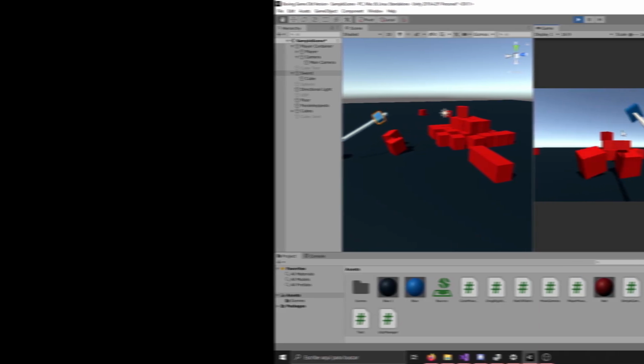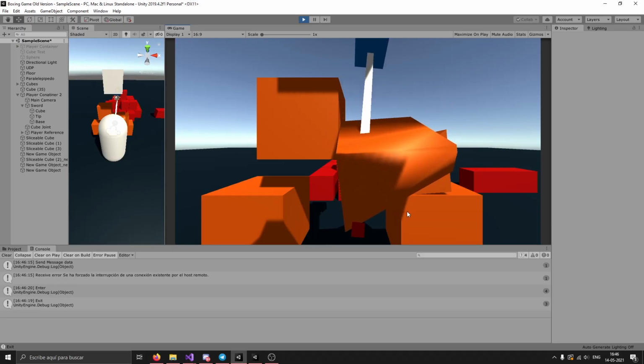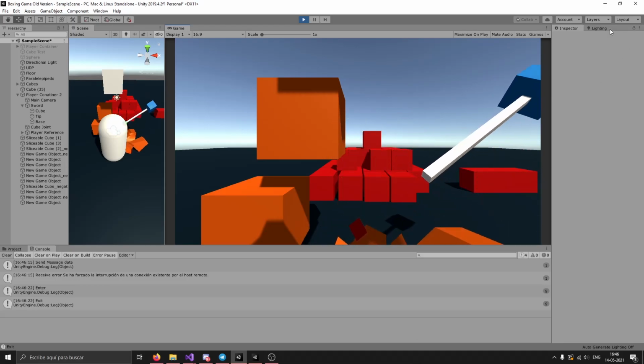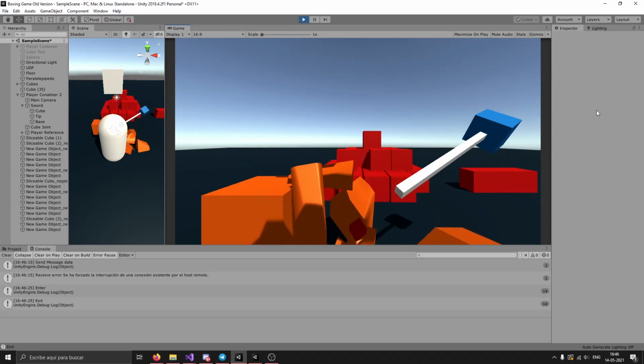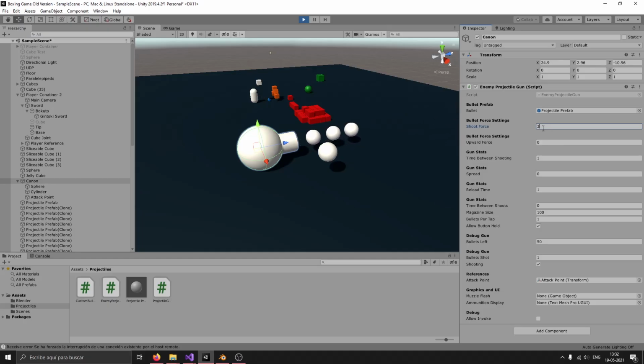It was easier. Then I found a surprisingly good tutorial by TVT about slicing meshes. I really recommend it, so go check that out if you wanna know how to make that. And also I implemented a cannon to shoot tubes. And here is everything working so far.